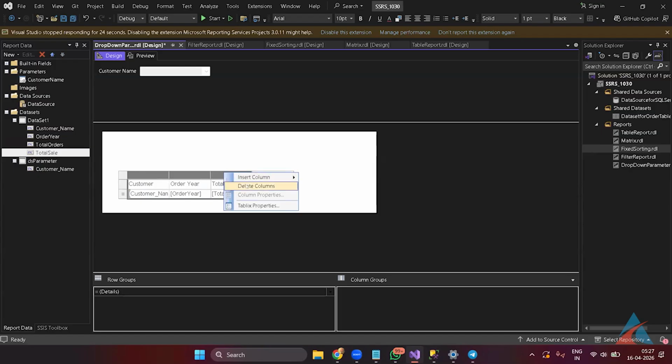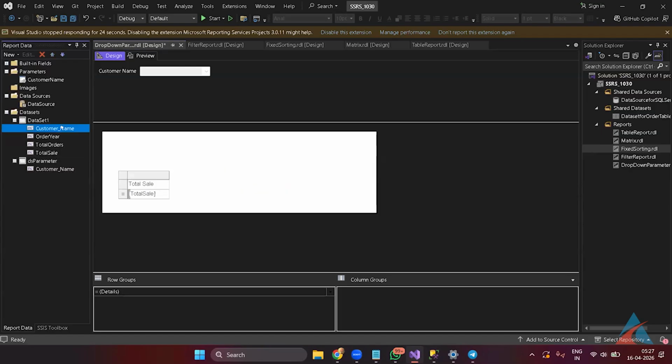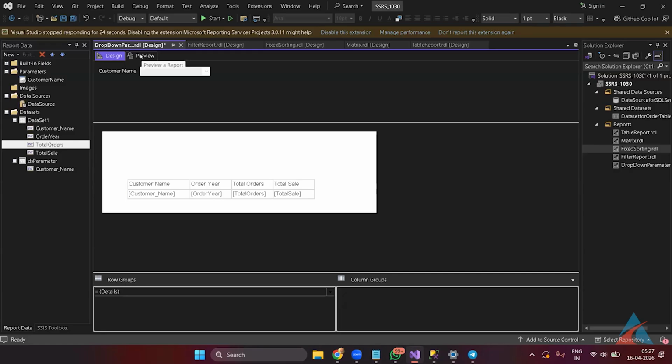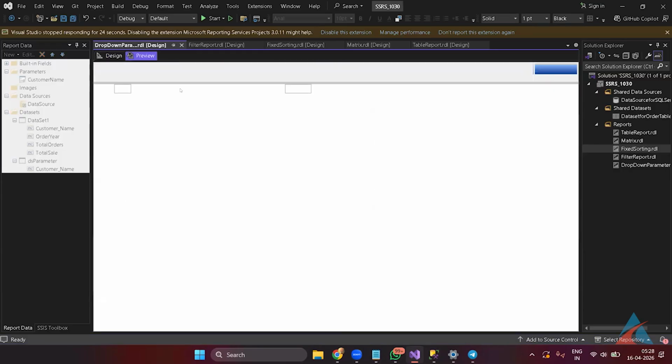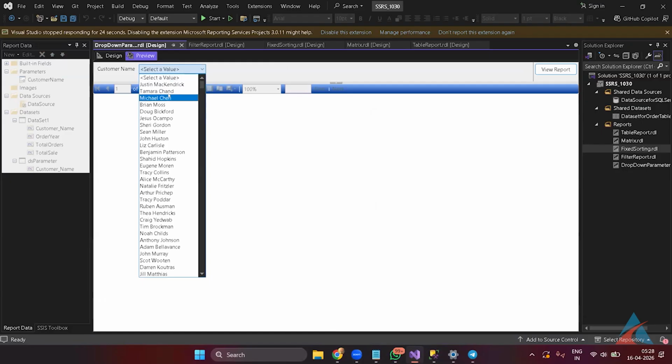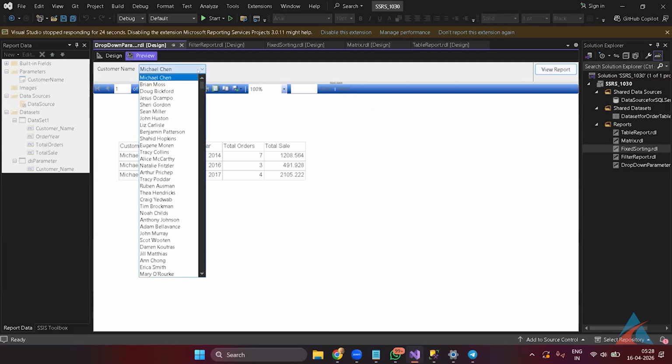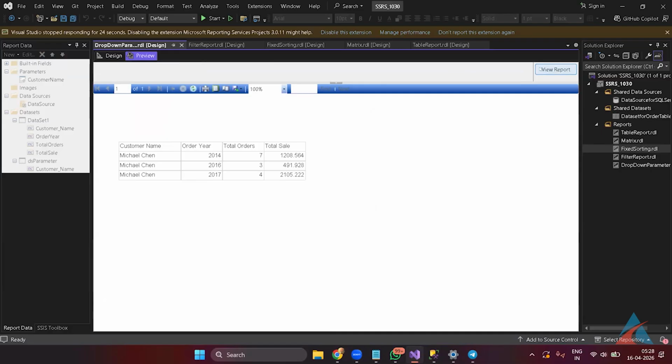Please, everyone, create the table. Now preview. Now you can see whatever the customer name I can choose from the parameter. And according to the customer name, I can see the data.